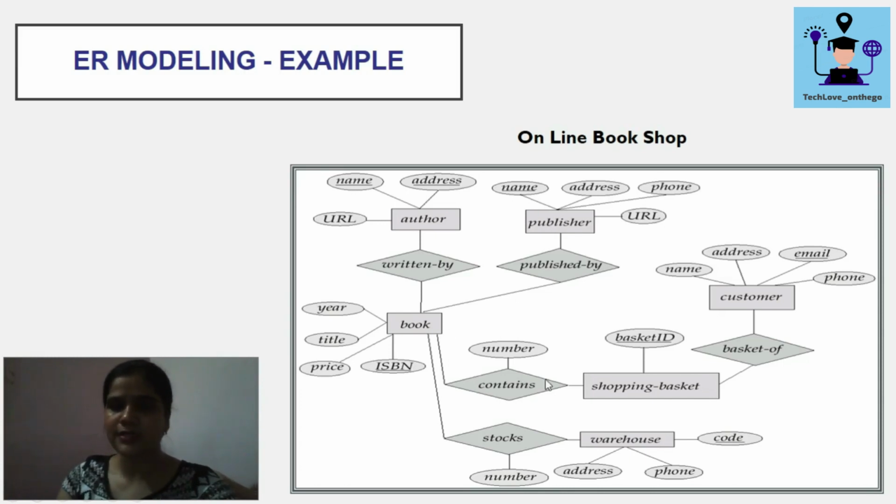That book is contained in a shopping basket, but that contains represents the number of books that are present in that shopping basket, and every basket which is associated with any customer will have a basket ID. And that shopping basket is the basket of a customer, and that customer will have the name of the customer as an attribute, address, email address, and phone number as attributes of that customer. Here, the email address of that customer is the key attribute for that customer.